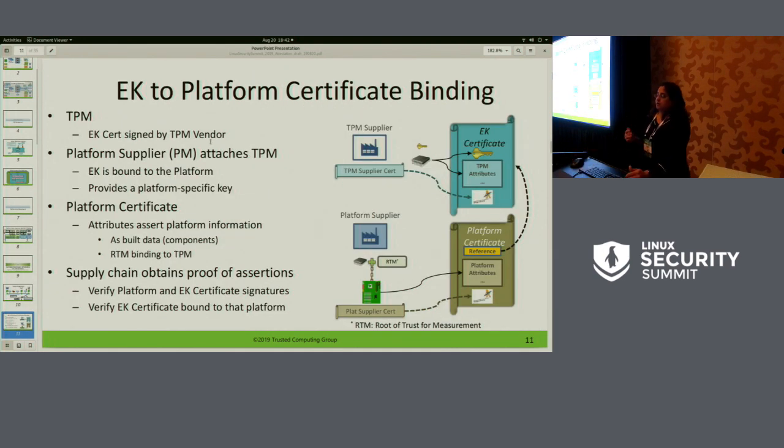Next is EK to platform certificate binding. As I said before, the TPM supplier will give its TPM supplier certificate, the EK certificate, which will be loaded into the TPM module itself with the TPM attributes. That will be bound into the PCR one value of it.